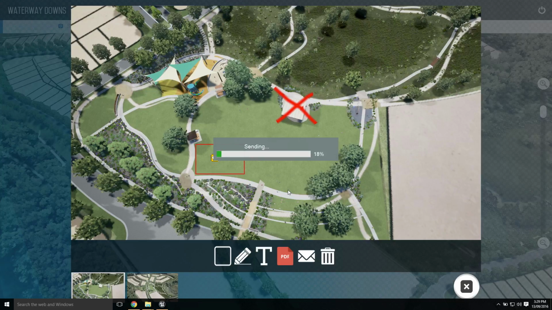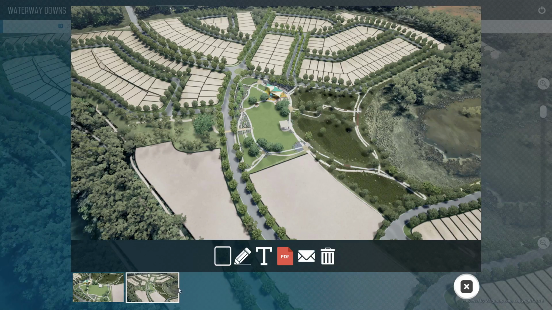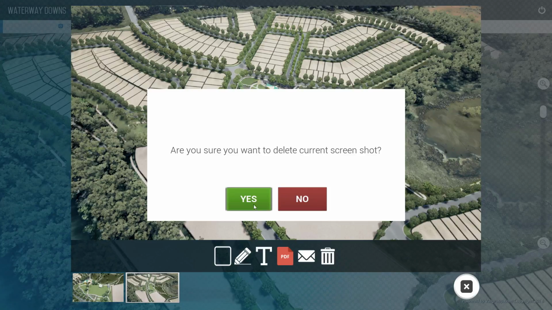Provided you are connected to the internet, the application will now directly send a link to the PDF to your listed recipients, confirming when this process has been successful. You are also able to delete each perspective individually by clicking on the respective symbol in the menu.